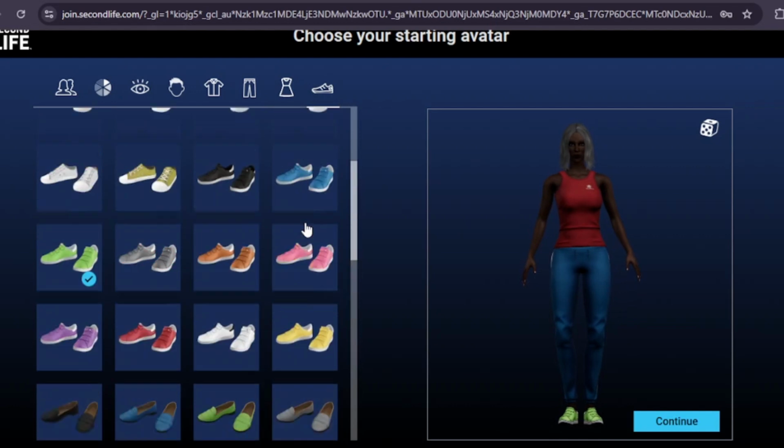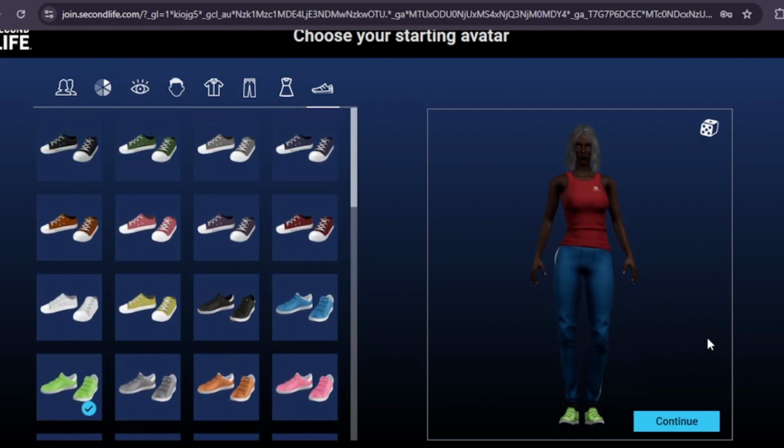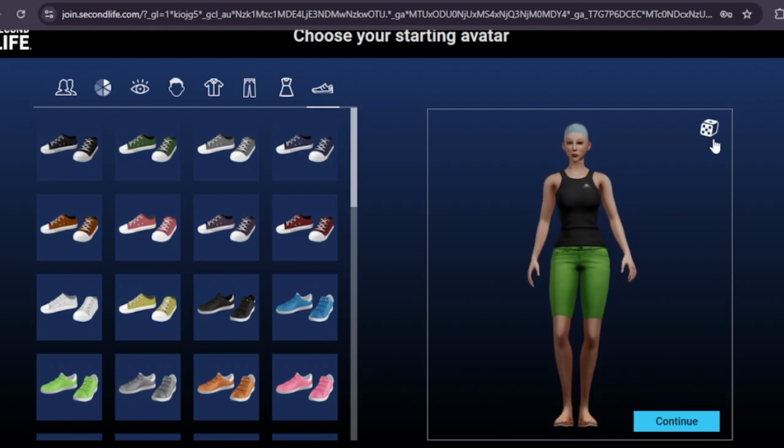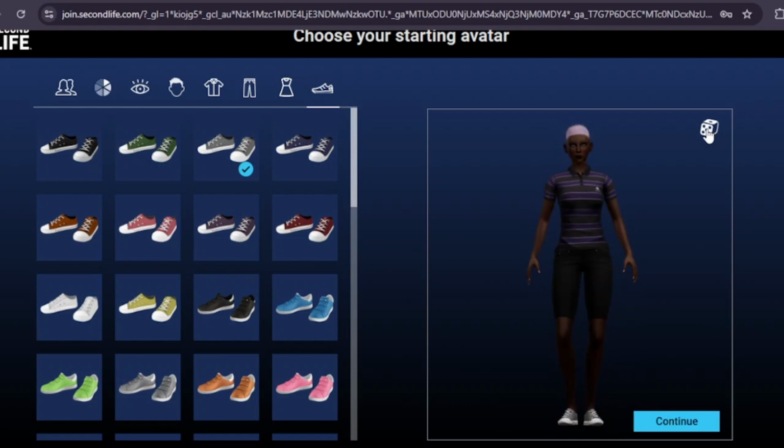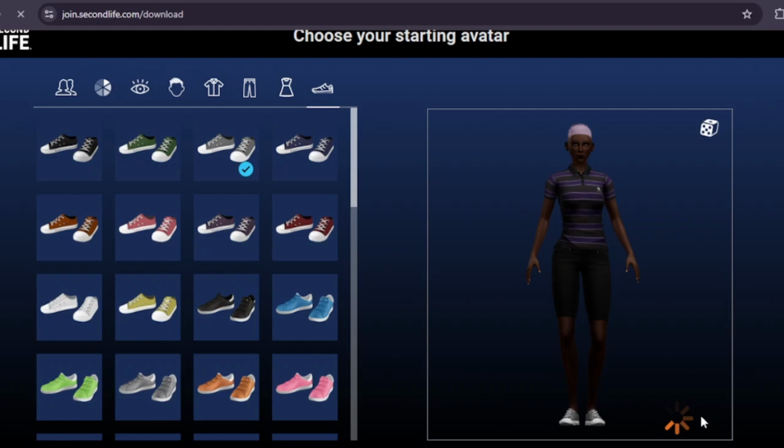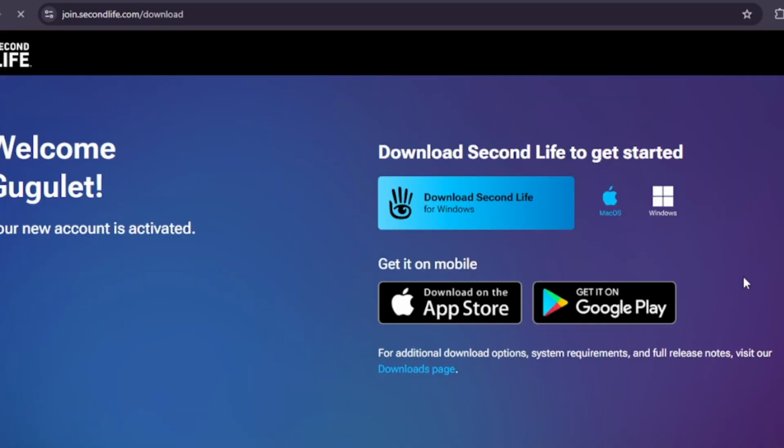Okay, so we're just going to keep her like this. Okay, so this is her. Obviously you can randomize. I don't know why it's spinning. Anyway, let's continue. If you decide to play around with that, you can do that. You can just continue.